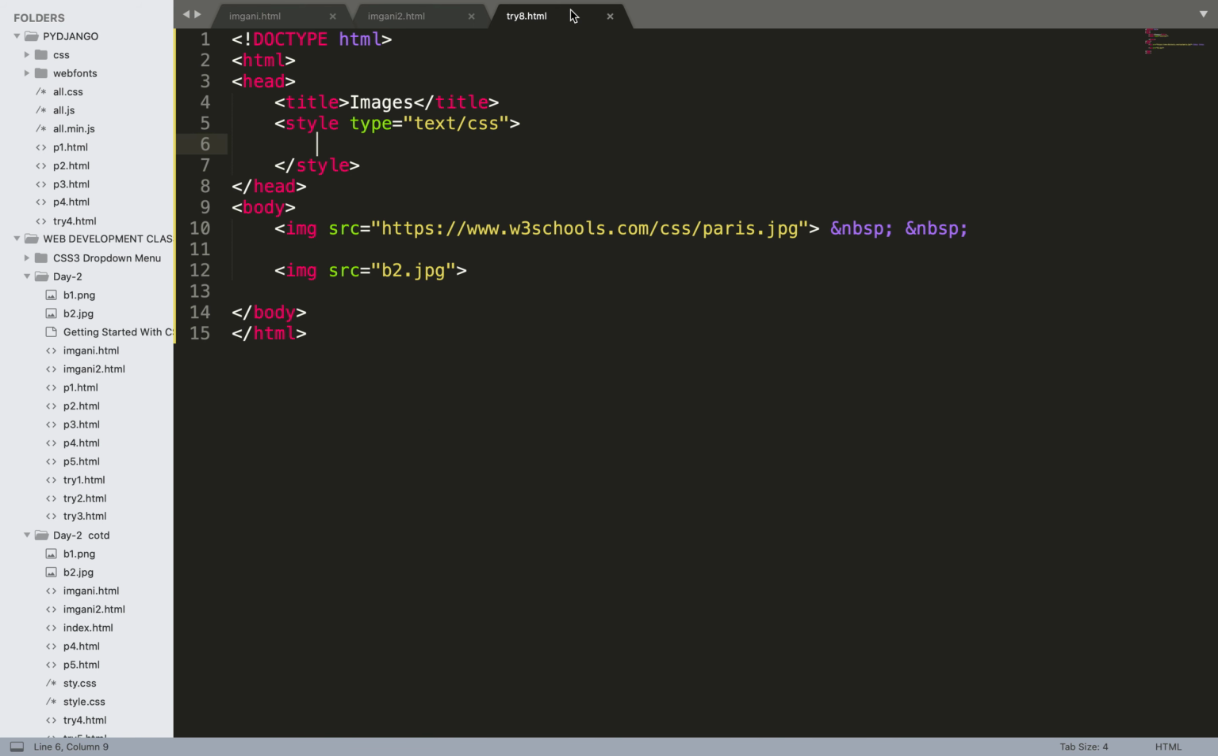So we are inside this document, and our image part is ready. Now what we need to do is add some CSS properties. I hope you have heard about pseudo classes, where we work with the special state of an element. Here also we will be working with pseudo classes and some special properties. One of them is hover.